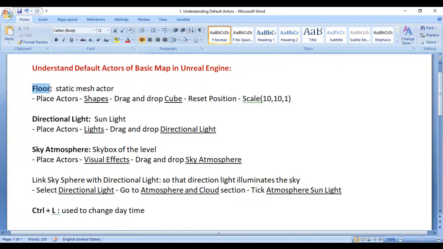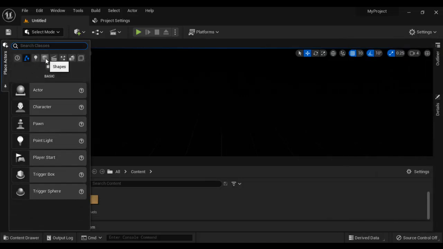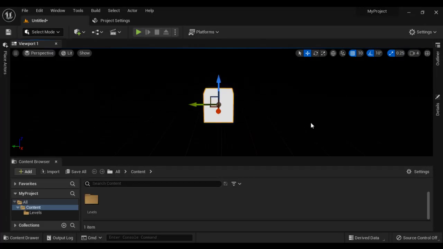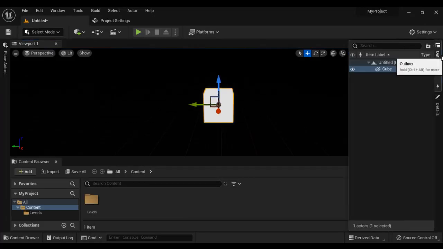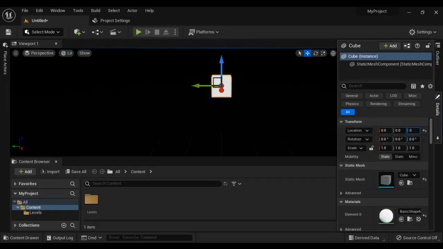To create the floor actor, we go to place actors, shapes, drag and drop cube, reset its position and scale it in x by 10, y by 10, z by 1, guys, which is a static mesh actor. Here I go to place actors. Here we have shapes category. Here we have cube. I just drag and drop. And then I am going to reset its position. Reset to 0, 0, 0.